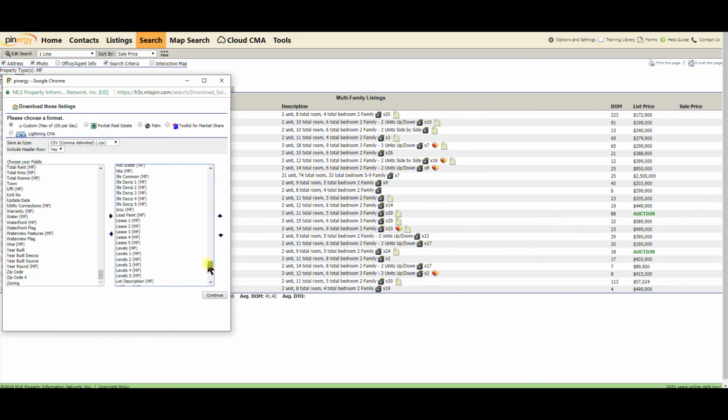And now if we scroll down, we can see the multifamily fields are there. Hit continue to save it, and it's saved. Now we can close that.